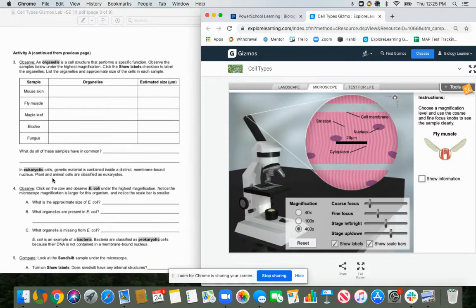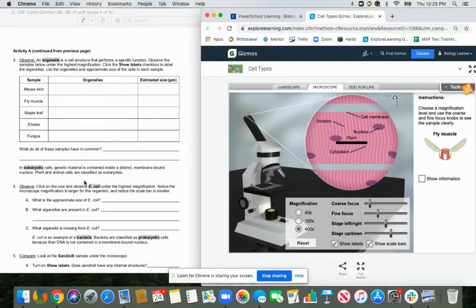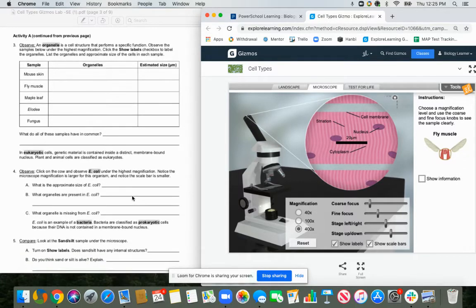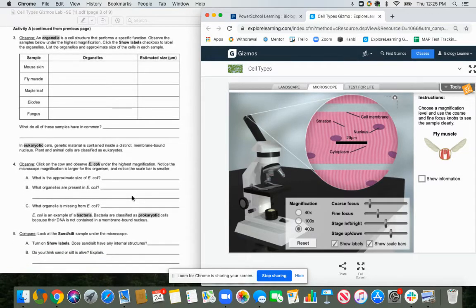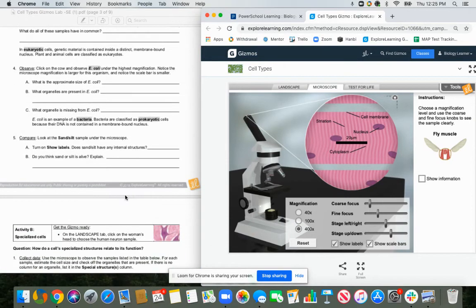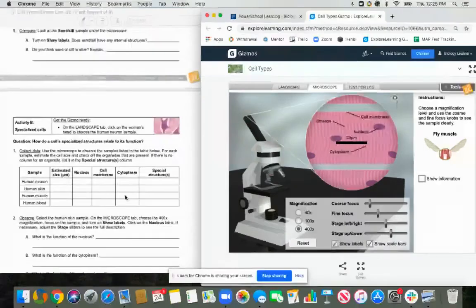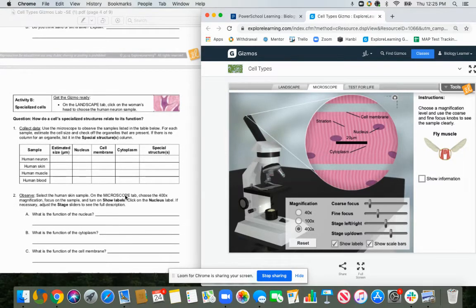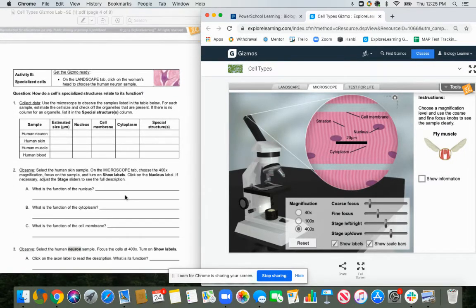It's going to talk about how eukaryotic cells have a nucleus. I think all of these are eukaryotic. They're animal and plant cells. They all have nuclei. All right, and then you're going to look at the E. coli and answer those questions. You're going to look at some sand and look at those questions.